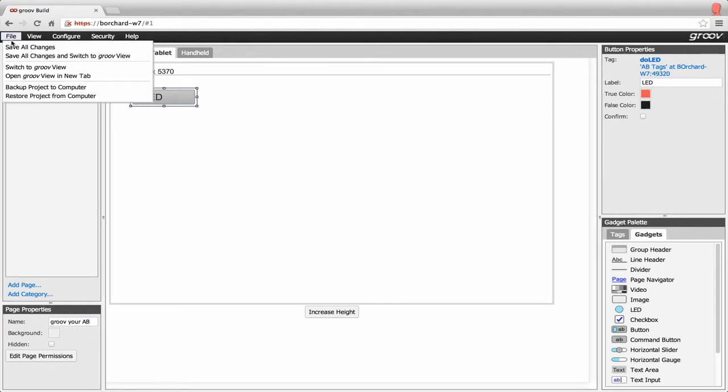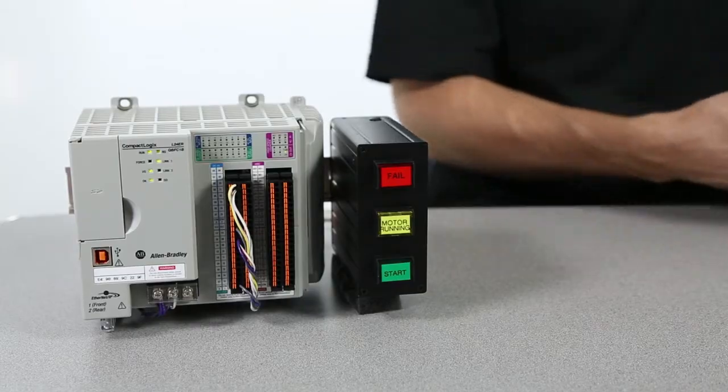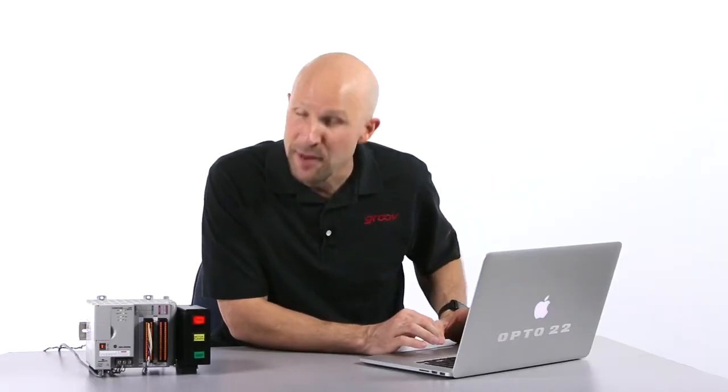Click on File, Save All Changes, and switch to Groov View. Okay, now you know me. If there's a button, I just have to click it. Yep, it works a ripper.